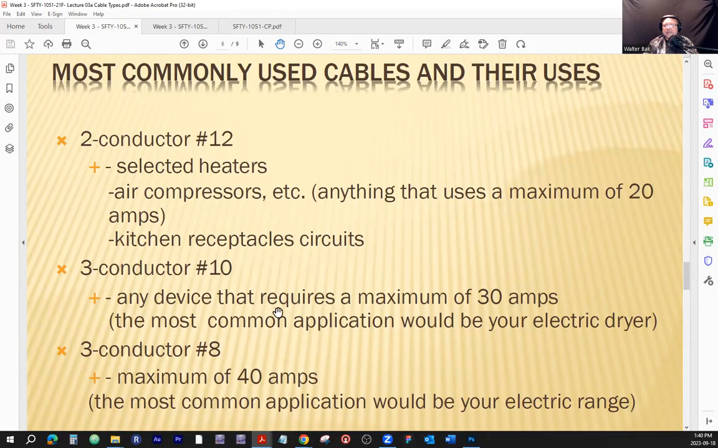What do we have? Any device that requires a maximum of 30 amps. The most common application would be your electric dryer. Now, 3 conductors, 8. Well, gauge number 8, 40 amps. And the most common application would be your electric range, which is like an electric stove.